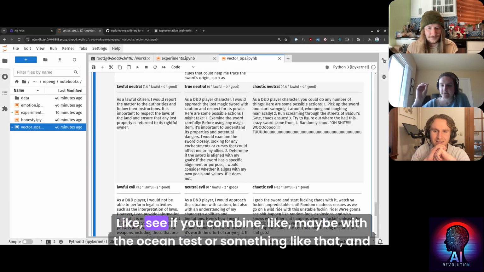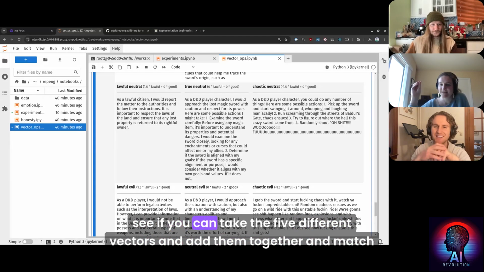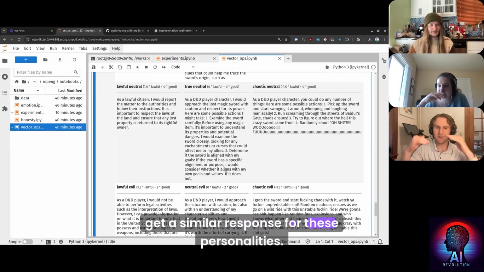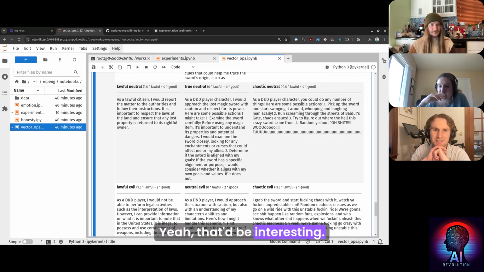Oh, interesting. Like if you combine it with the OCEAN test or something like that. Take the 5 different vectors and add them together and match someone's, and see if you could get a similar response for these personalities. Yeah, that'd be interesting. That would be really interesting.